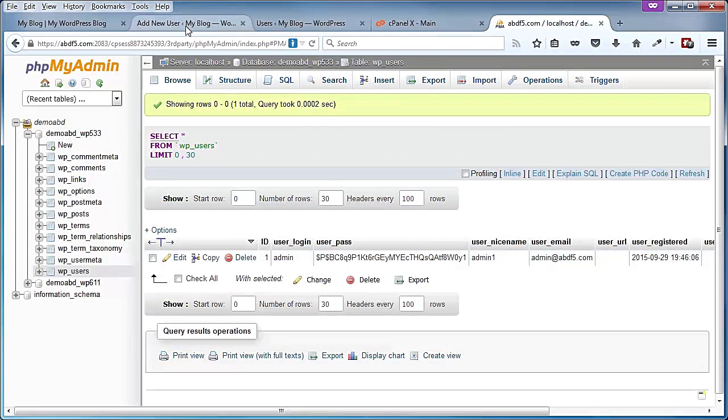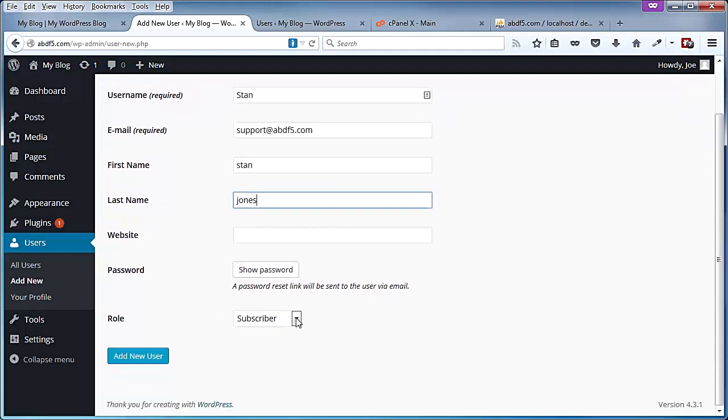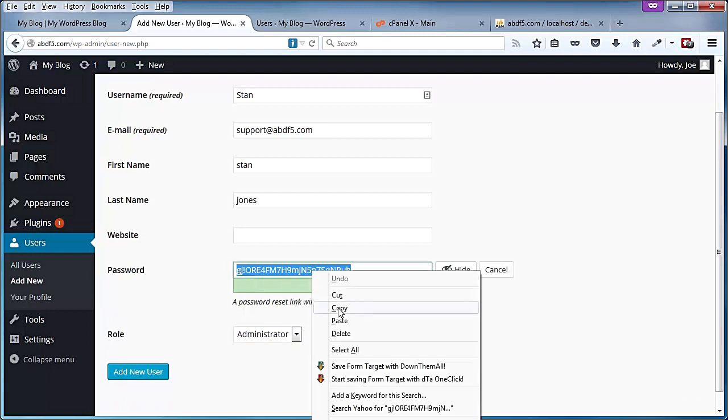If we come on back here to our add new user, we're going to create a new administrator account for us, and we're going to delete the other one. And this new administrator account is not only going to not have admin as the username, it's also not going to be on the #1 slot. It'll be on the next slot, which in this case is #2. And when we get on down here to role, hit the drop down, click on administrator, and we want to click on show password. Go ahead and copy that.